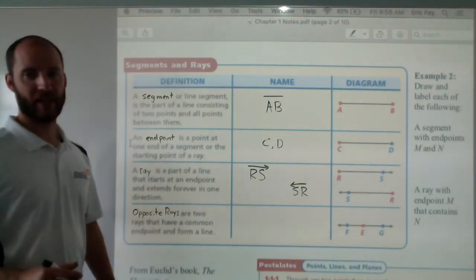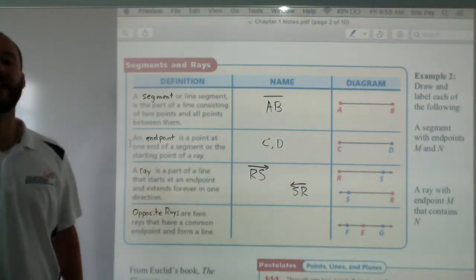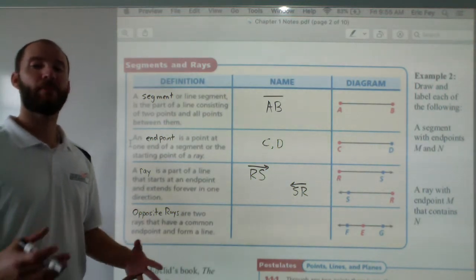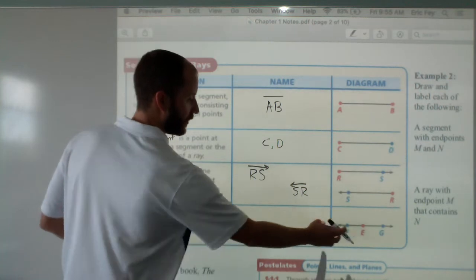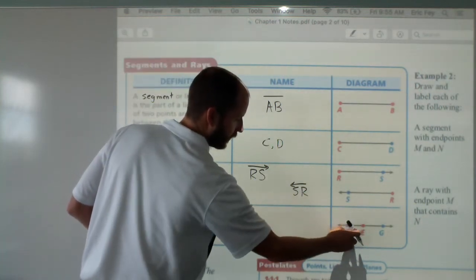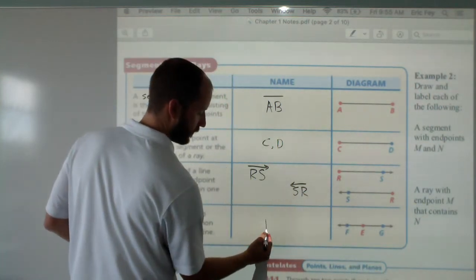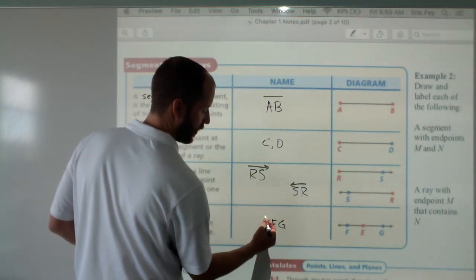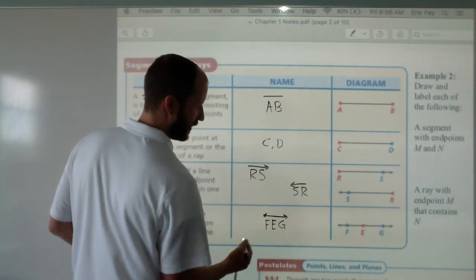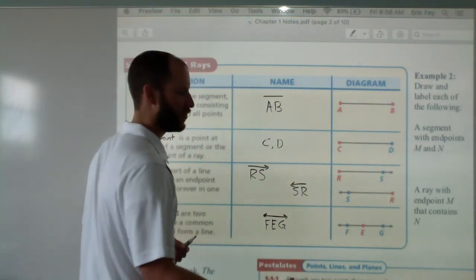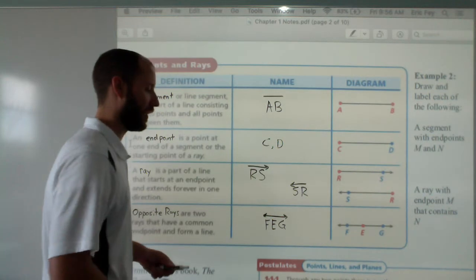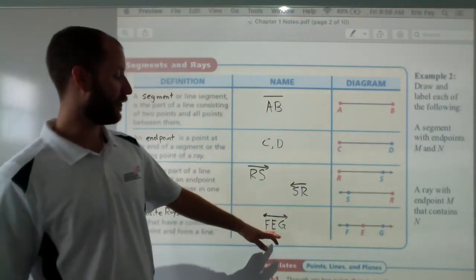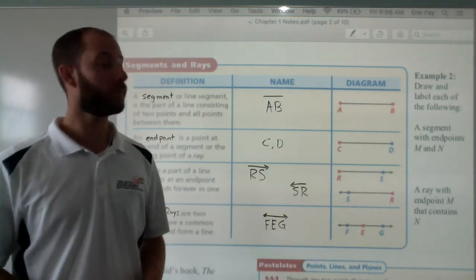And opposite rays are 2 rays that have a common endpoint and form a line. So they just go in the opposite direction of each other. So here, EF and then EG. We don't see this too often because they just form a line. Why wouldn't you just say line FG, okay? But if you really want to talk about opposite rays, you can have FEG right in there.